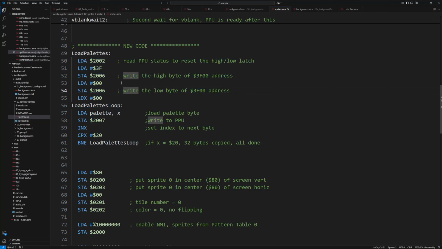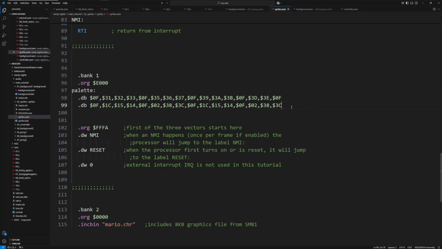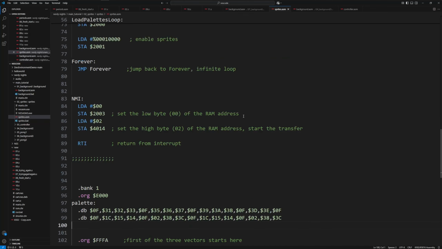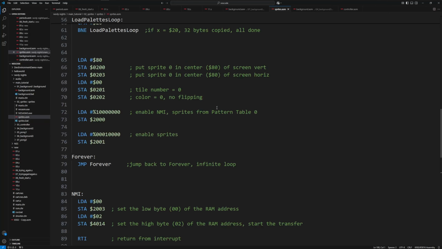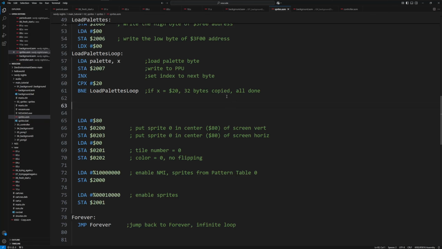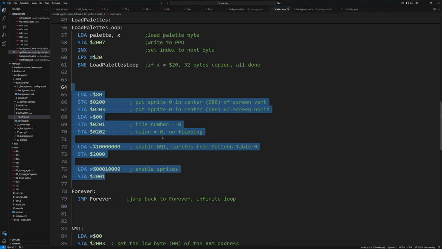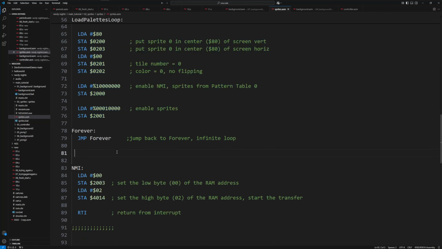So this is just about loading the palettes, and the palette data is actually down here. These are just bytes, and this is hexadecimal. If you don't know what hexadecimal is, definitely learn that. And then they're doing that. And now this is all just about rendering a single sprite. I'll explain that in a second. Then it loops forever again.